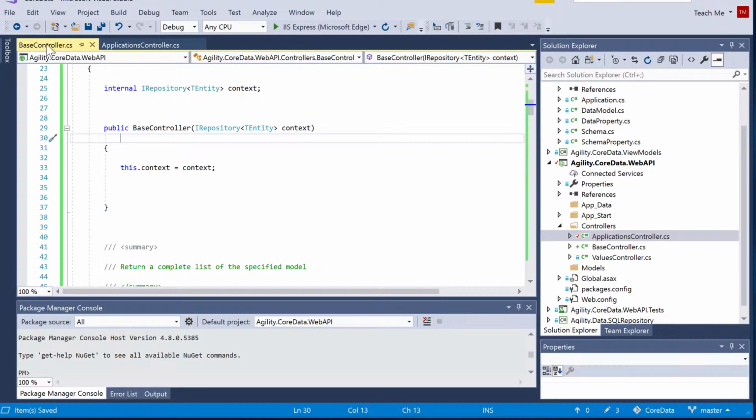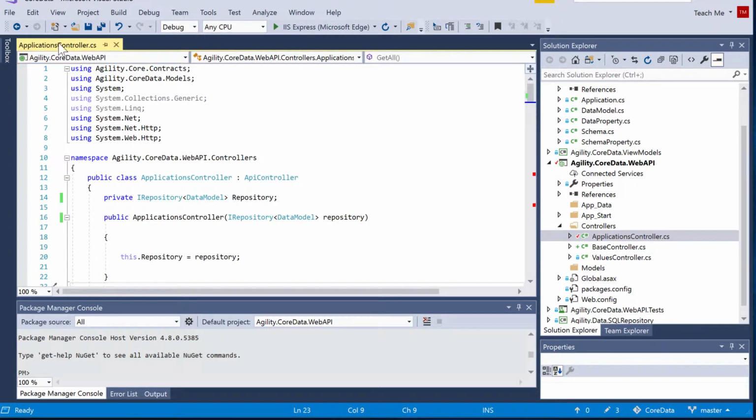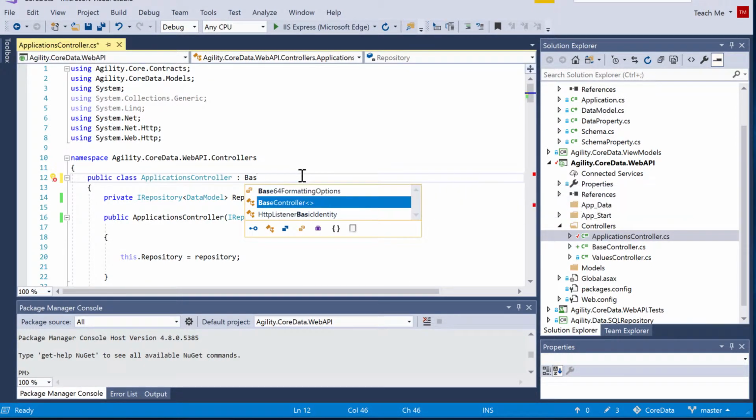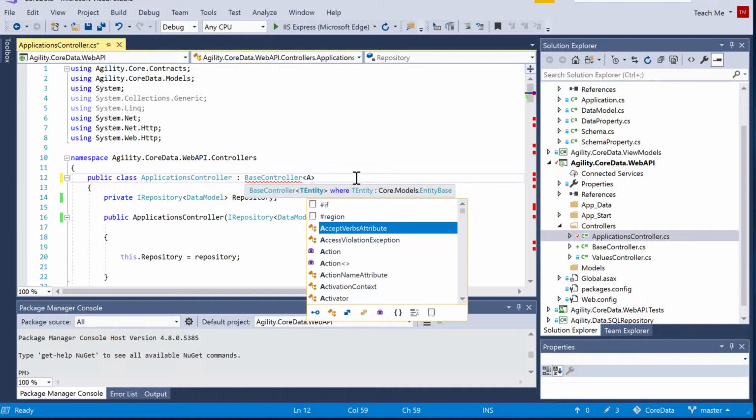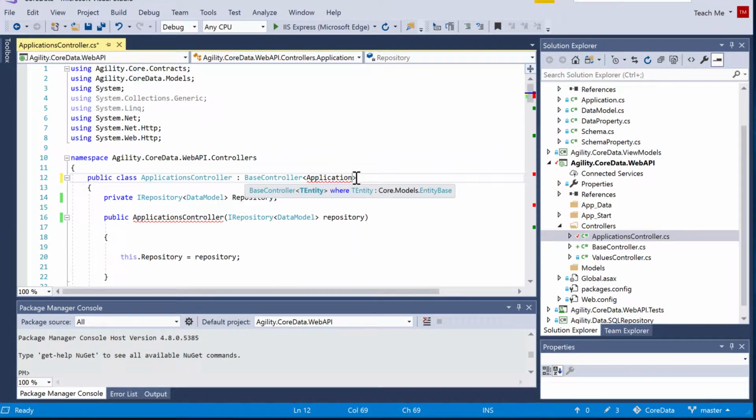Once we've done that we can save that, and let's go back to our application controller and update this. At the moment it's inheriting from API controller, and we're going to change that to be base controller, and because this is going to be our application model we need to tell it that that's what it's using.